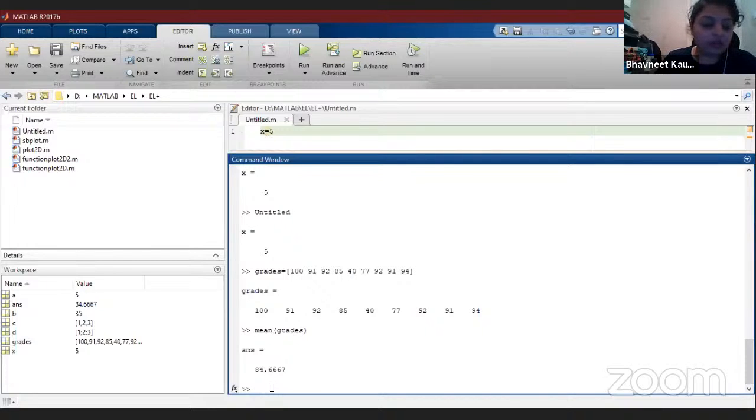So the function for median will be median of grades. Please mind it, if you have written grades, then you should write grades. If you have written any variable name, you have to use that one. Any mistake in writing the incorrect name will create an error.